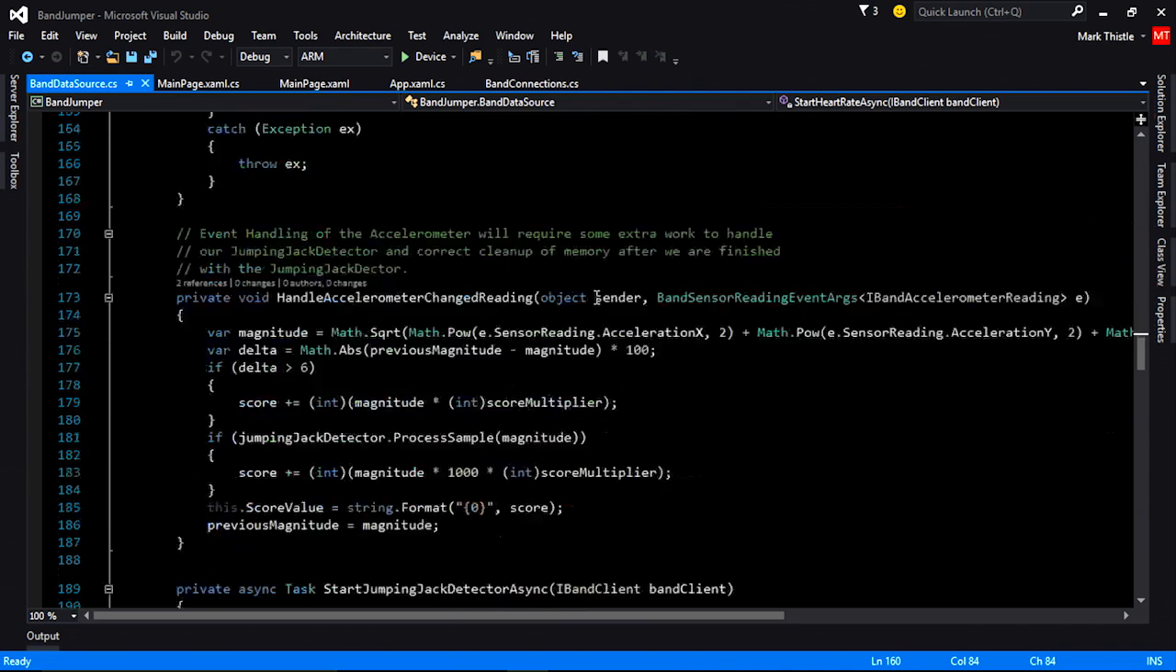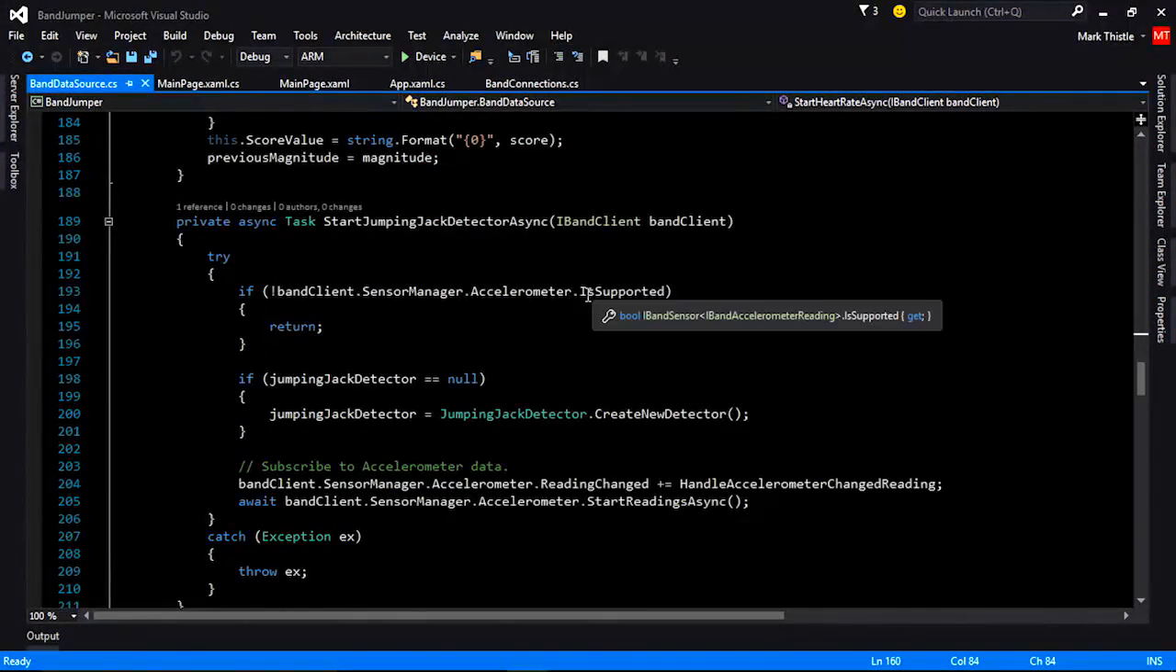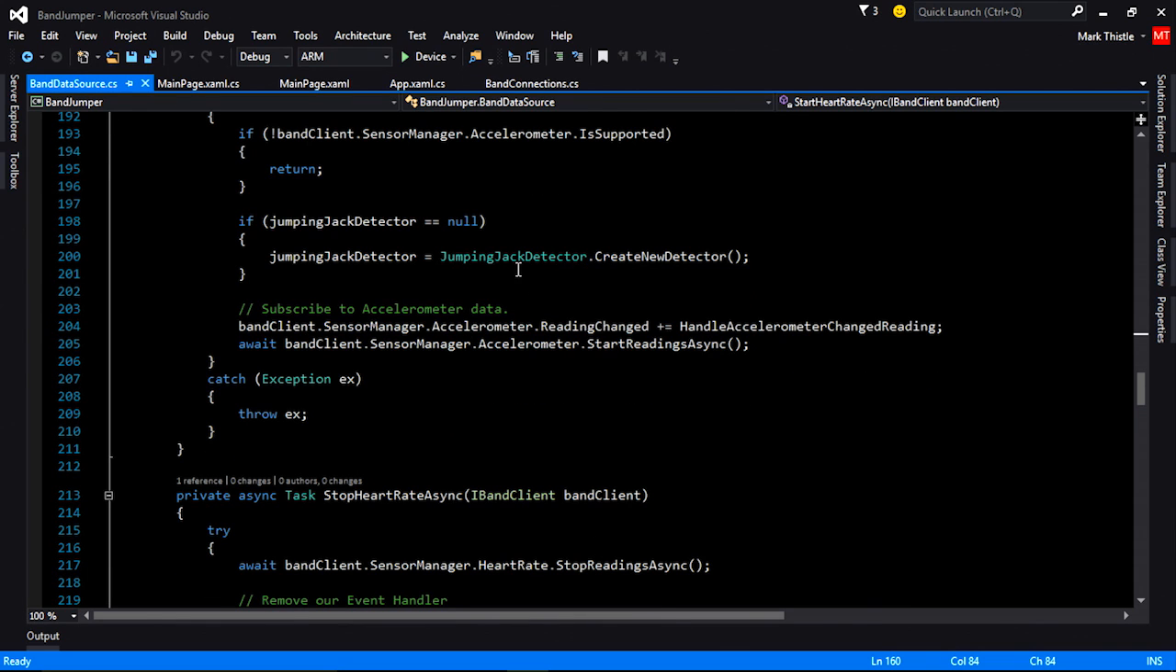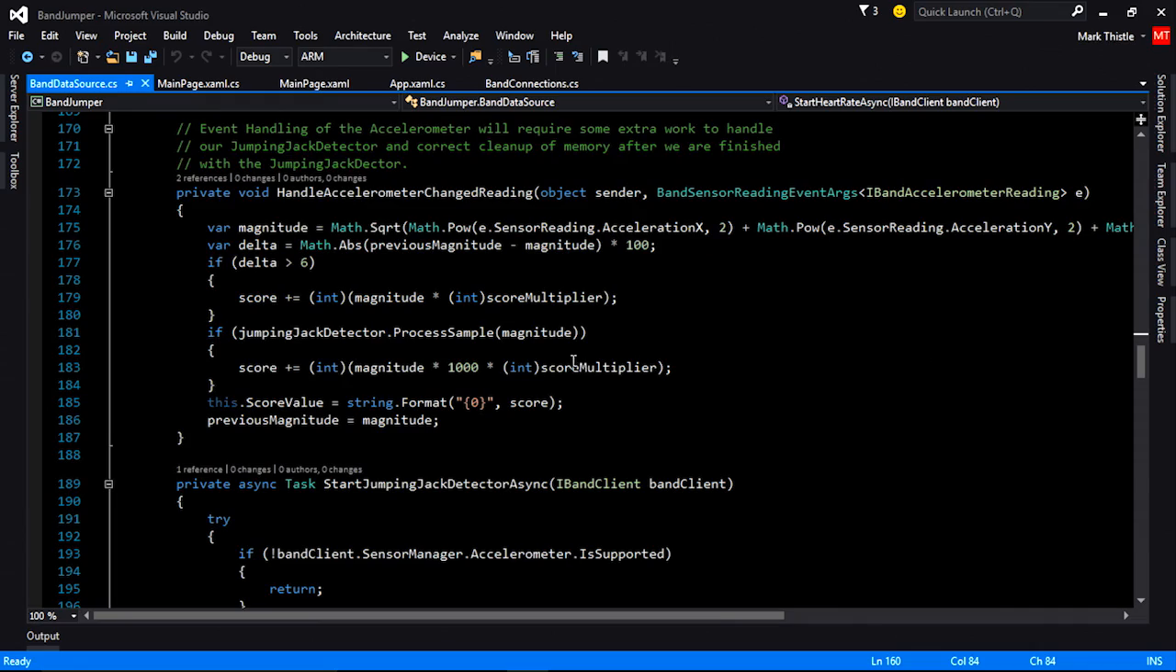Okay, so next we have our jumping jack detector. So that's our accelerometer. For the accelerometer, again, we're going to check to see that it's supported. If it is, we're going to create a jumping jack detector. This is just a class that I created that is processing the accelerometer to see if there are jumping jacks. So again, I'm going to use a method to handle the callback, and I'll start it with bandclient.sensormanager.accelerometer.startReadingAsync. The handler is up here.